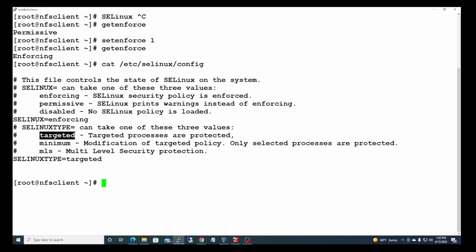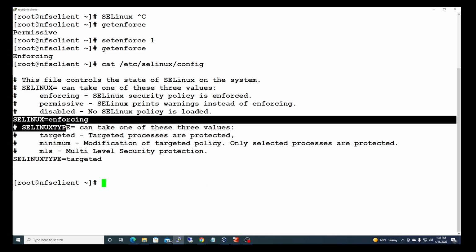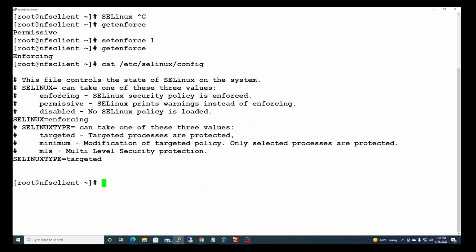Okay, so you can use the setenforce tool to change the state of your SELinux, but that will only be for that session. If you wanted the change to be permanent, then you have to vi into this file and manually change this value and set it to whatever value you want among these 3 values right here.